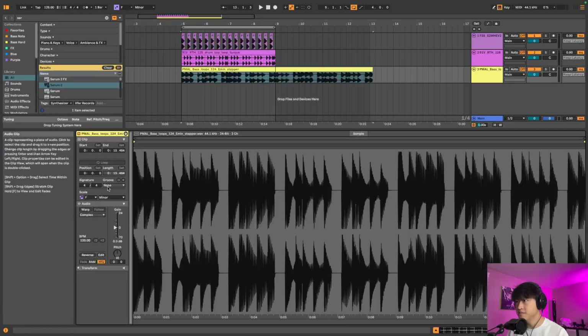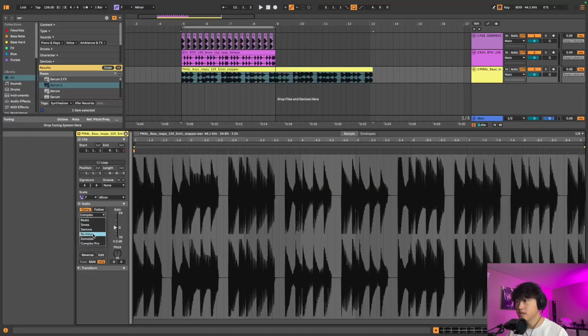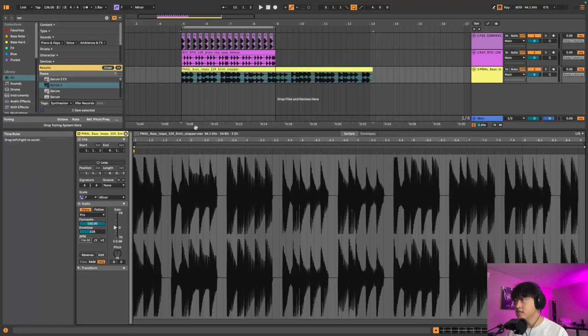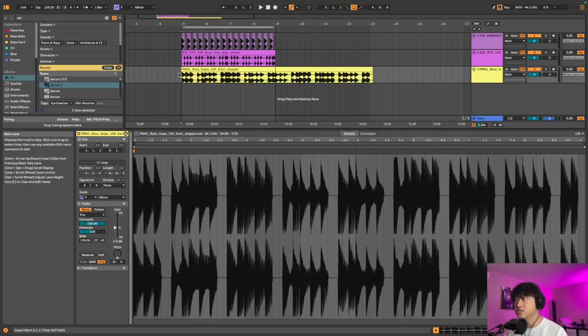So we're going to double click and hit Warp, Complex Pro, and then this track is at 124 BPM. We're going to hit 124. Now you'll notice that this track is in E minor, whereas our track is in F minor. Now this doesn't really matter since we haven't really selected a key yet. I just picked one arbitrarily. So in this case, we can just use this loop and set our key to E minor.